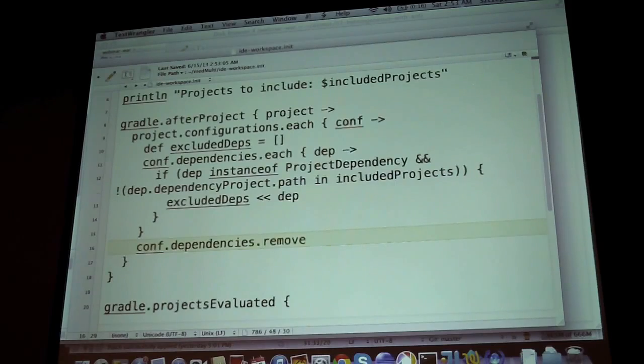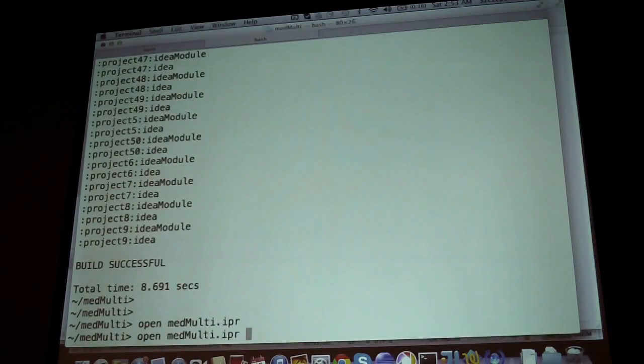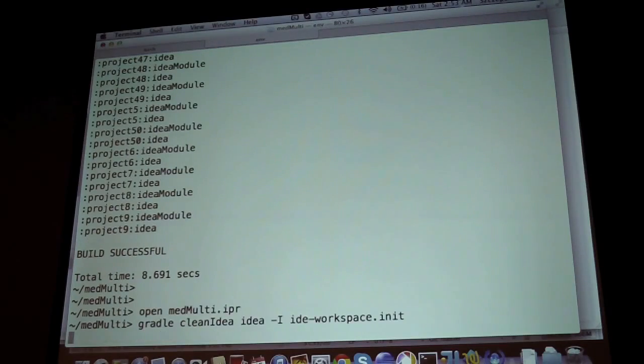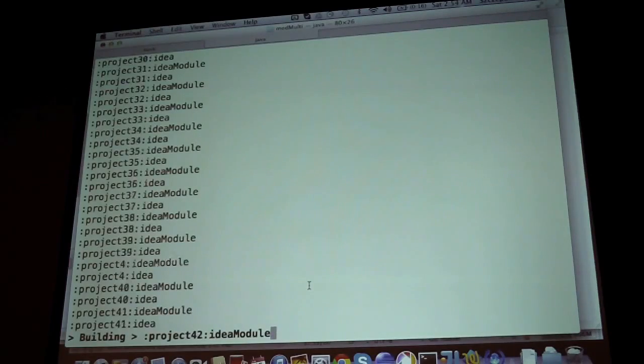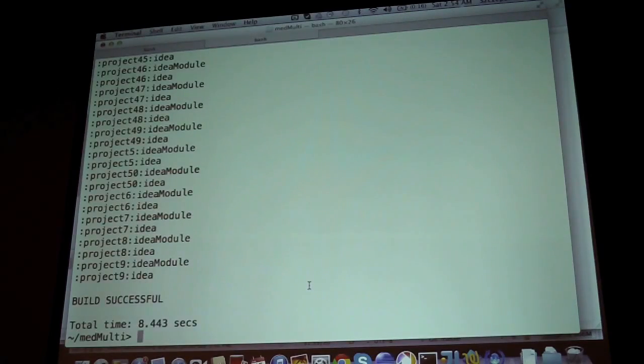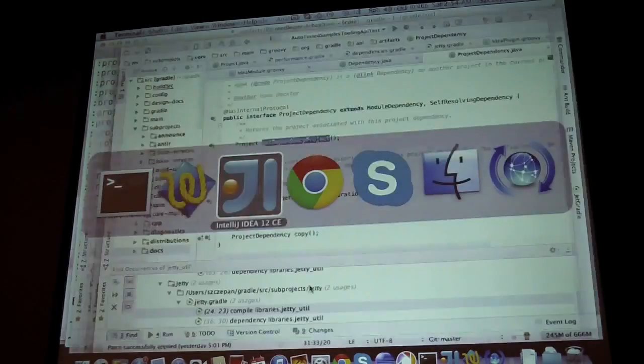Can I just remove all? I should be able to do this, right? There is such a method. Yeah, there is such a method that takes a collection, right? That should generally work. So I think after that, we should see some differences after importing. So let's run it. I believe what's going to happen is that we're going to remove those dependencies. So compilation will fail, but at least the project will import in a nicer fashion.